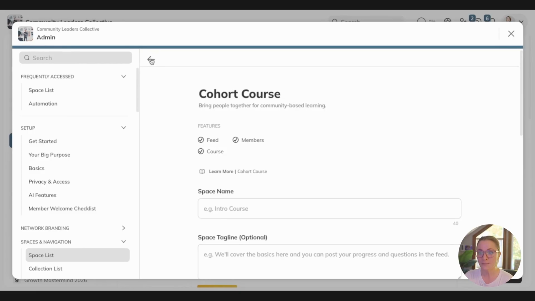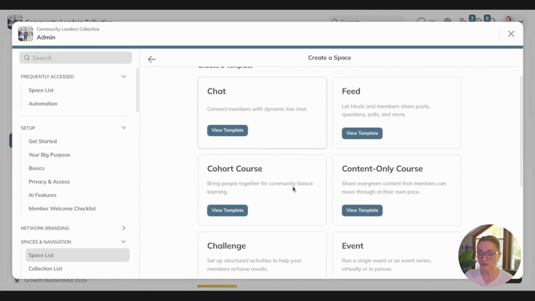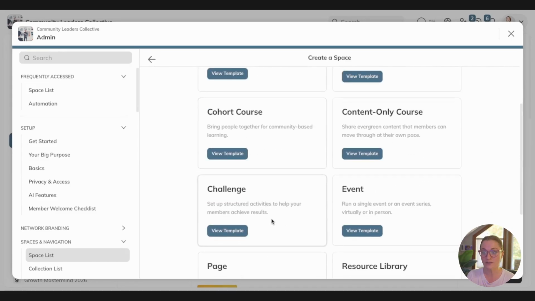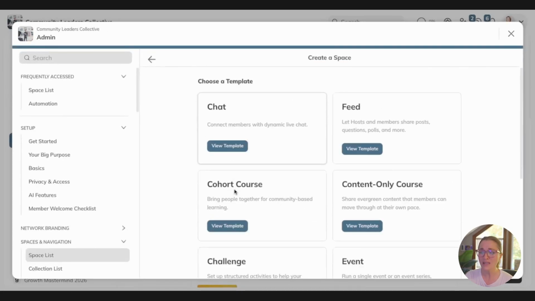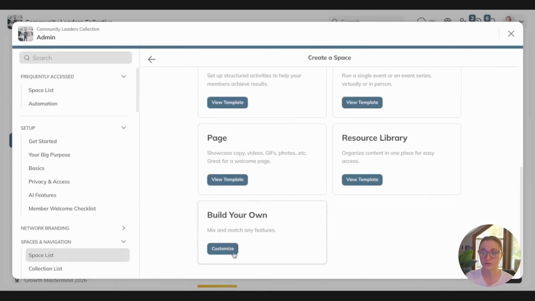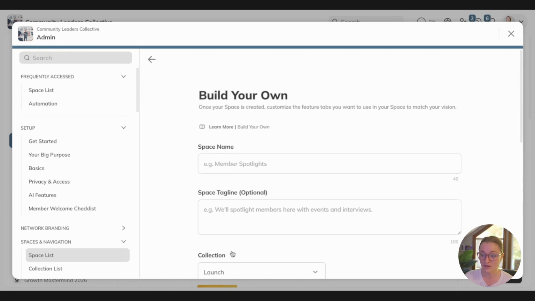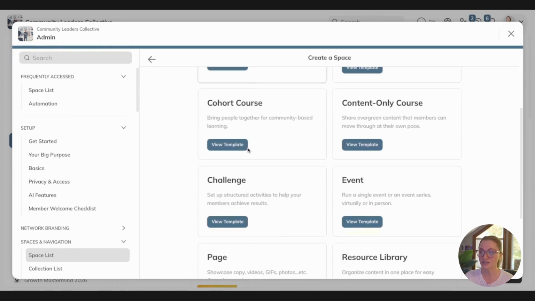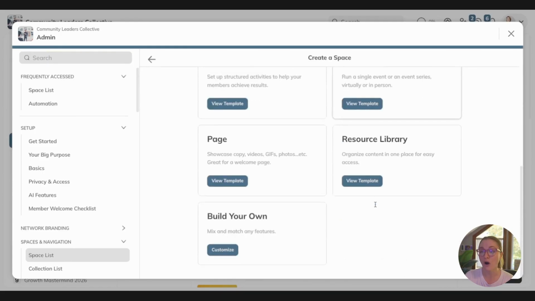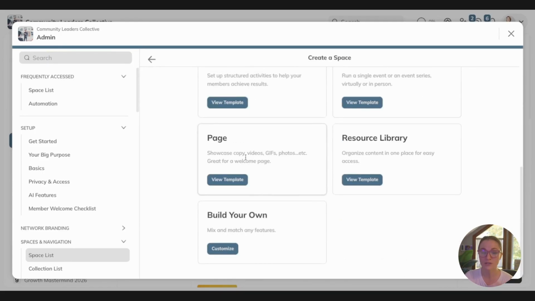So that's another type. Another type of space that you can set up is a challenge. So maybe your course is more of like a time-bound structured activities that you want people to go through. So you can set that up here too. And then you can also build your own. So you can mix and match any of these together. So you can actually turn on things like a chat, a feed, events calendar, all of that in one place. So I'm going to show you an example of that a little bit later in this video.